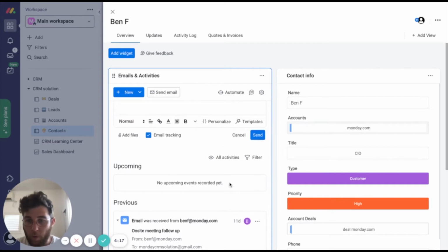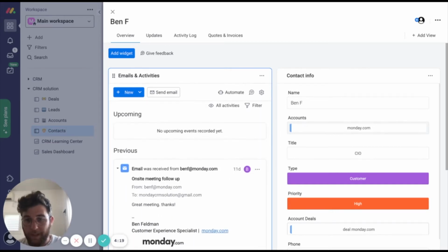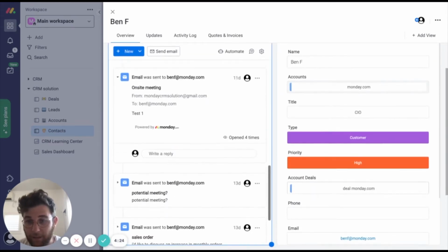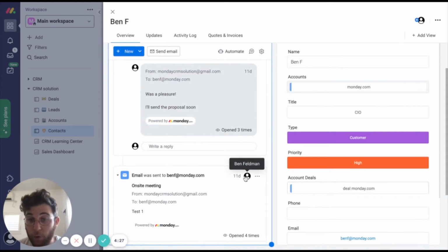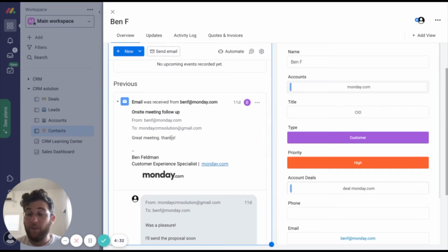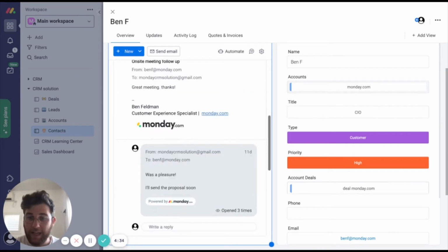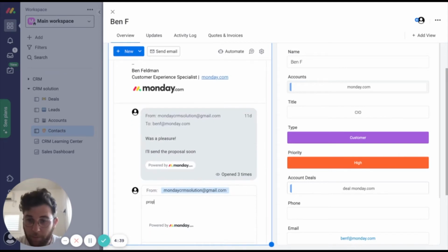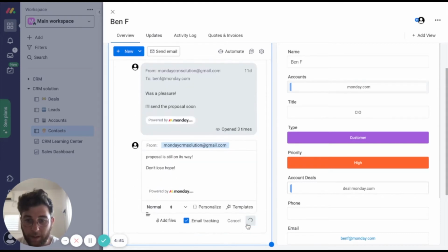Before I go into all of that, I want to show you something else that we have, and this is basically the timeline. So you can see when these emails were sent, who specifically sent the emails, how many times it was opened, and obviously if they reach out to us, it will also be synced in, and then we can start replying. So proposal is still on its way. I can go ahead and send that.